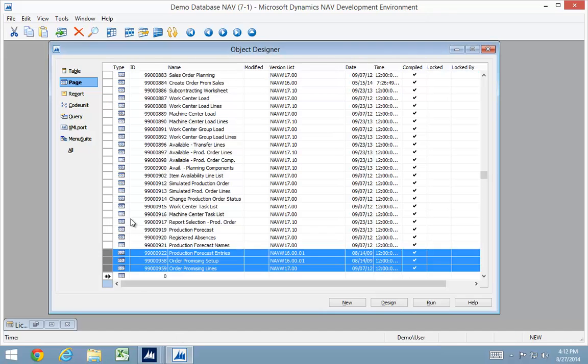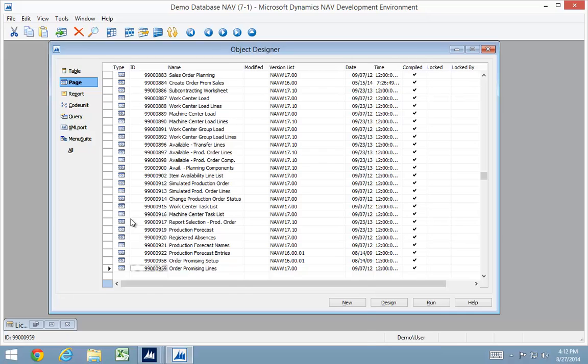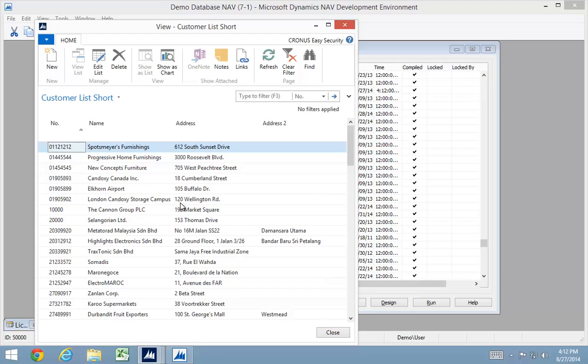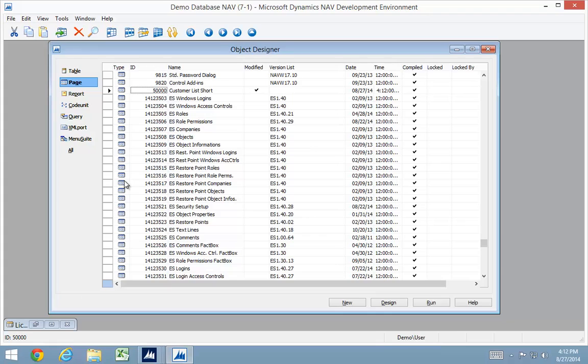If I get rid of that filter and try to run my 50,000 object in here, I'll see that this one is a list, and I can actually edit this list and change it, even if my field should not be in there. So to get this one running, I really need two different things in here. First of all, I need to let Easy Security know about my new object, and you do that by doing the source code analysis. And then, of course, you need to run the function to implement the changes in here.